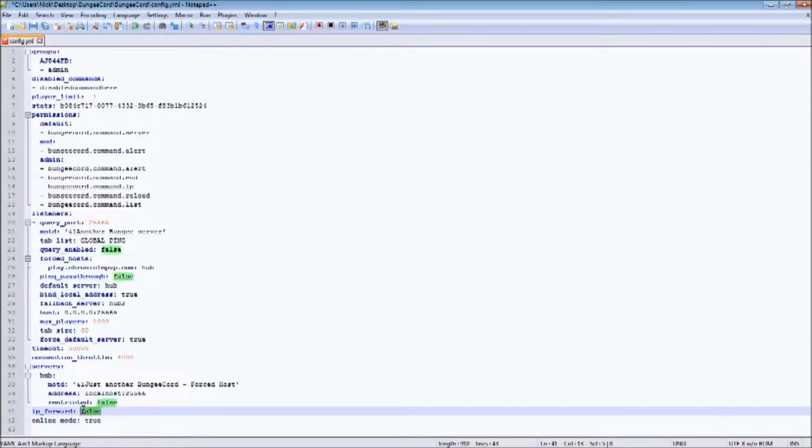IP forward, we're going to set this to true, because if your server runs off any ban management plugin, if this is set to true, it'll ban the IP of that player. If this is set to false and you ban a player, it will read it as every single player, because there's only one IP for BungeeCord, so it will ban everyone. So you're going to want to set that to true.